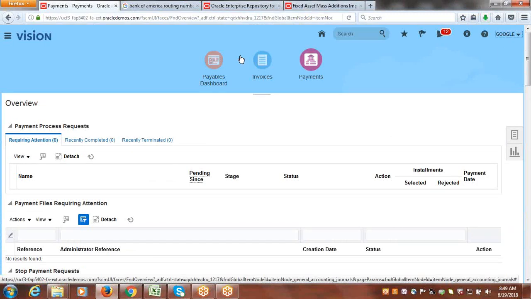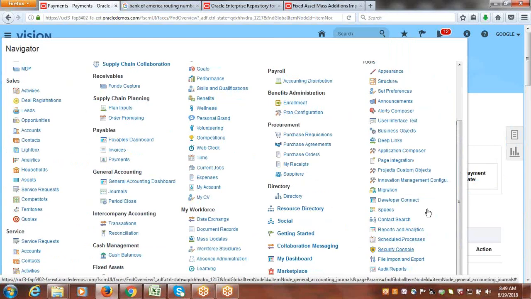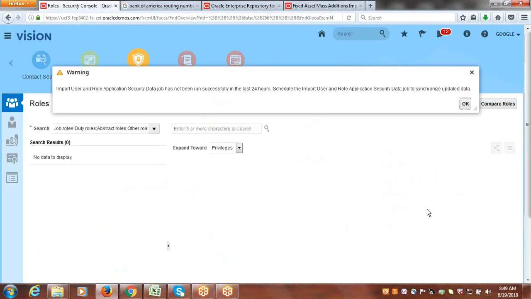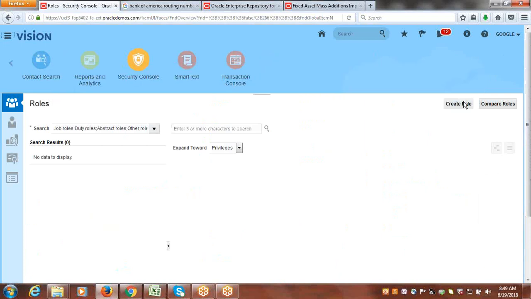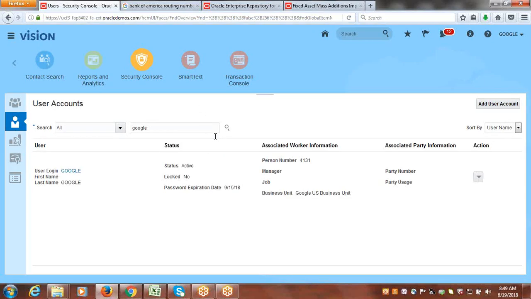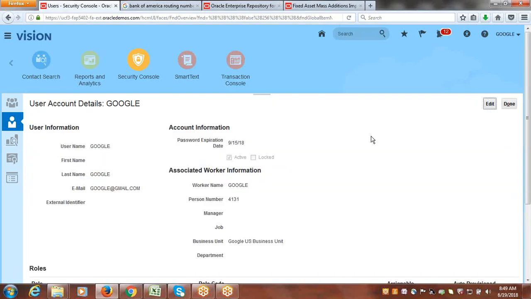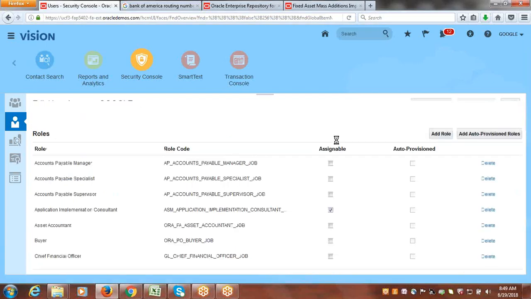So go to security console. We just have to assign the role called cash manager to the user. We no need to map anything to the role. We know the cash management is not BU specific. So go to users. Our username is Google. Just click on the username. Say edit.